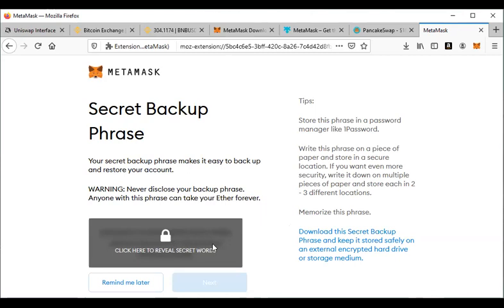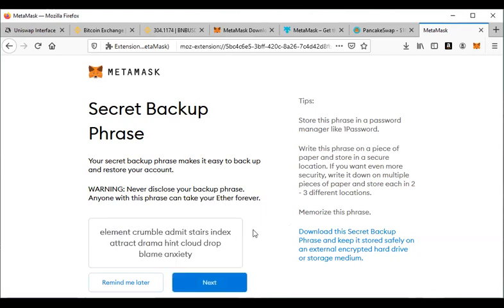He doesn't want to reveal it because he feels I'm videoing it as well. Yeah, they're very sensitive, some of those things. So if I click here to reveal it, I'd like you to write this down. These are the seed phrase for this particular MetaMask page.